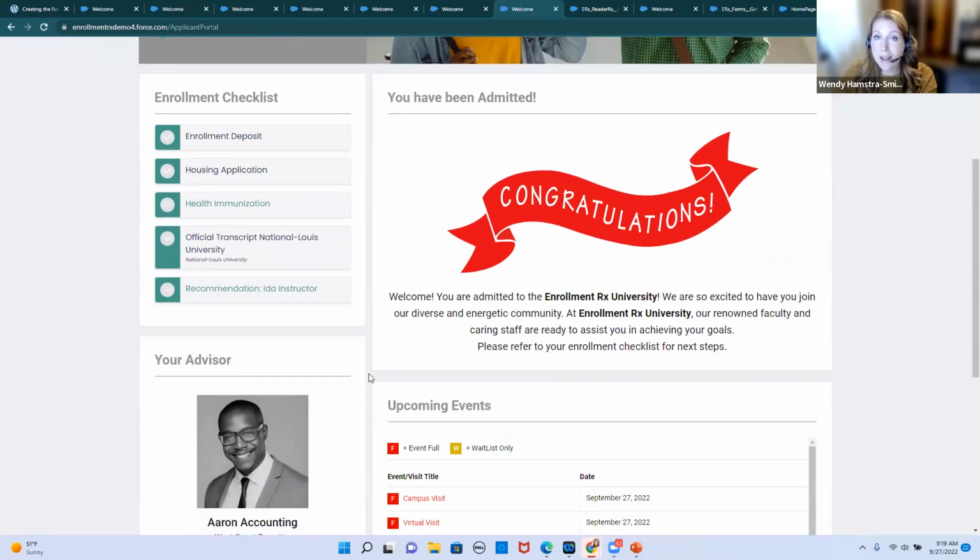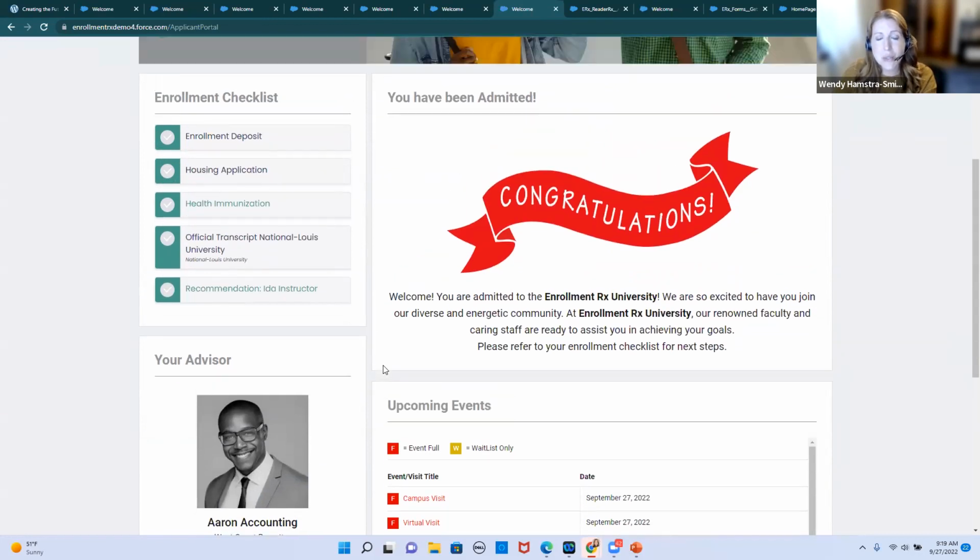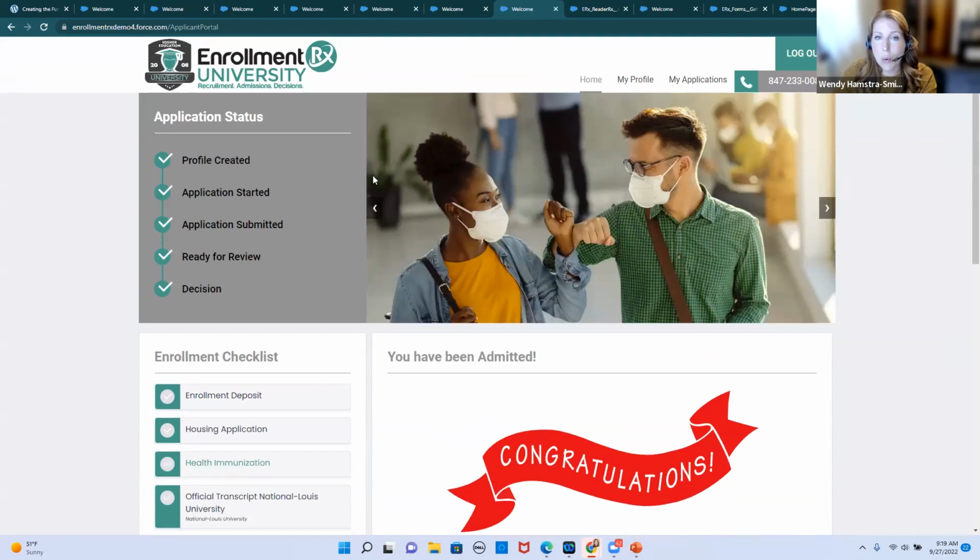So perhaps now, because of her decision status, it's telling her that she needs to connect with Erin Accounting, for example, who's now her advisor. So again, the idea here is that the whole pages are changing based on the decision on the application status, moving from profile created to app started to submitted and onward.